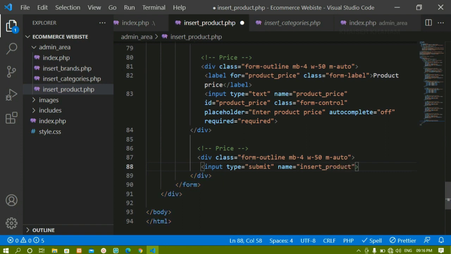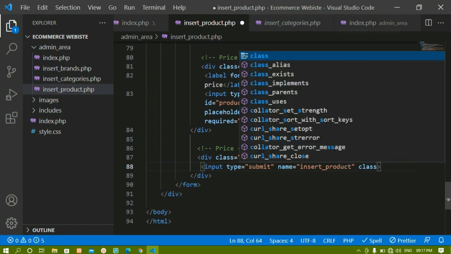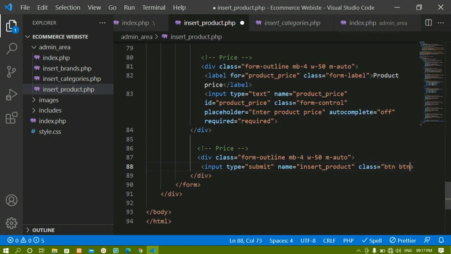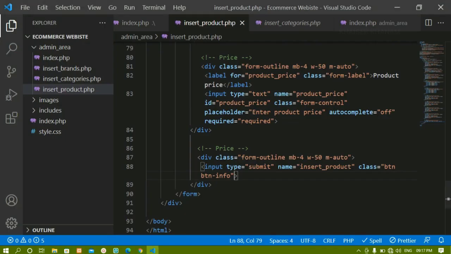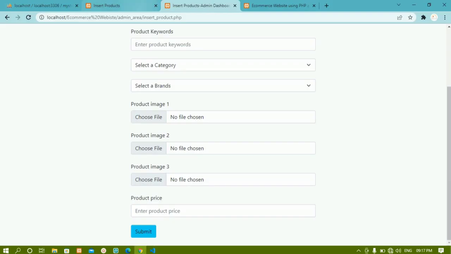As I always tell, the name attribute is very important when we are writing the code inside PHP. Then for this, let me just give the class. Class I'll be giving btn and also btn info. Let me just come here. Now if I refresh this one, now here I am having this button. Now for this button, I'm just going to give some value. Here I'll just write value. Instead of that submit, I just want to display insert product. I'll save this. Now if I refresh this one, now here I am having this proper button.